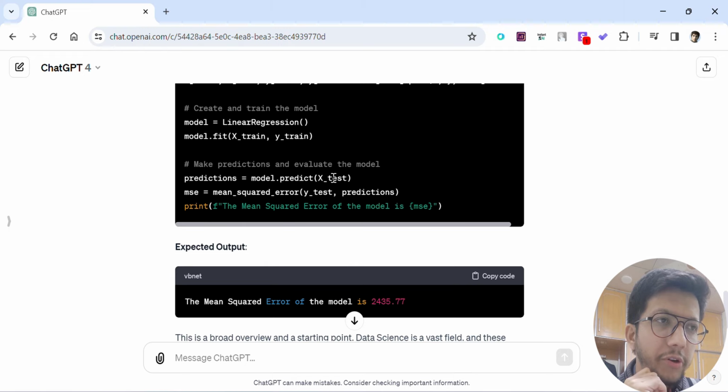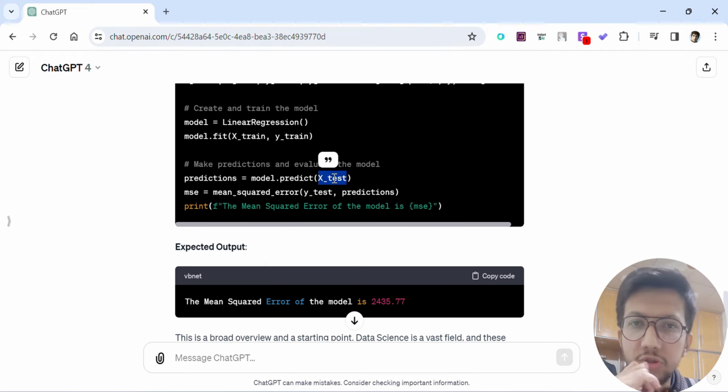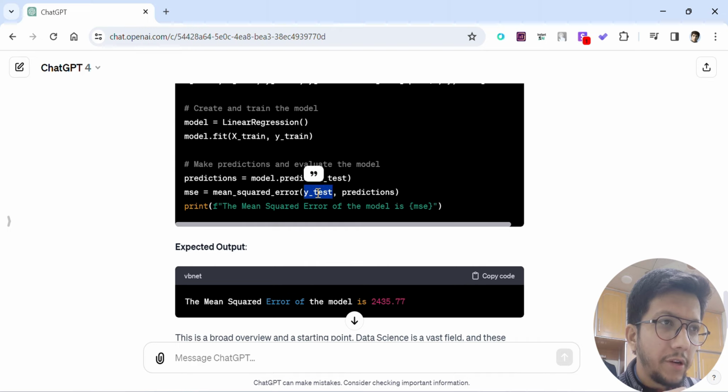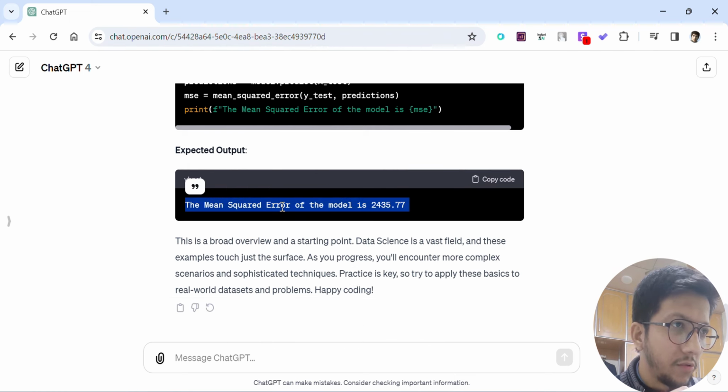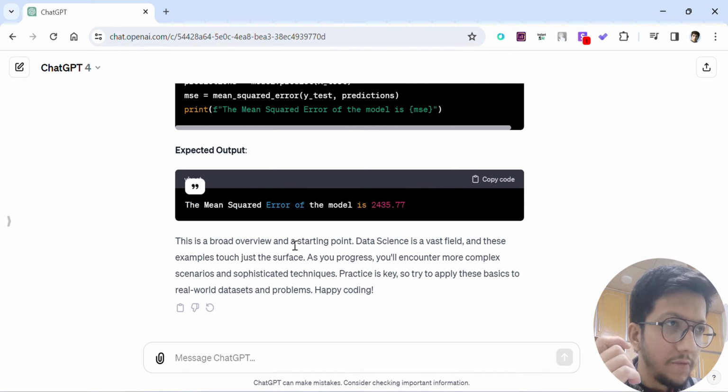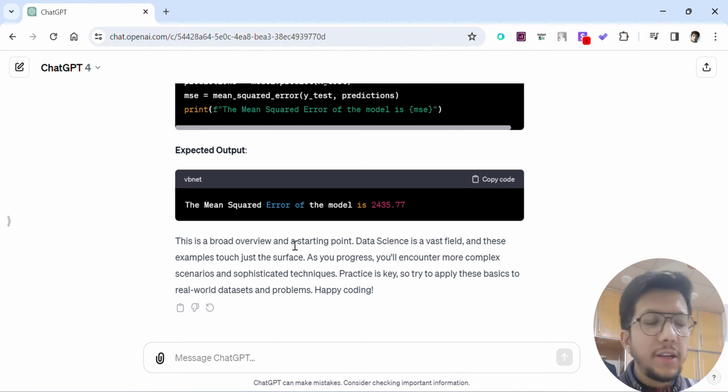So we are now predicting our test data using our trained model. And after that, using the mean square error, we will compare our prediction with the actual values of the test data, which is in y_test, right? So let's see what the expected output here is. You can see the mean square error of this model is like 24355.77 something.